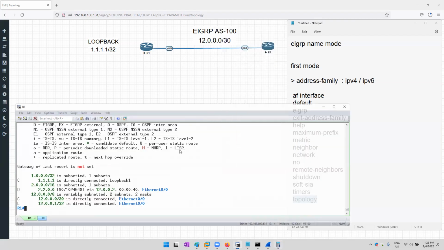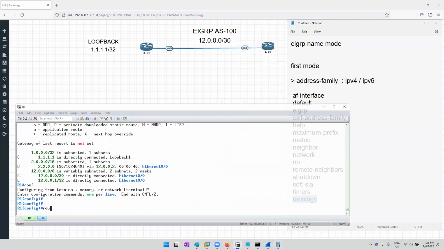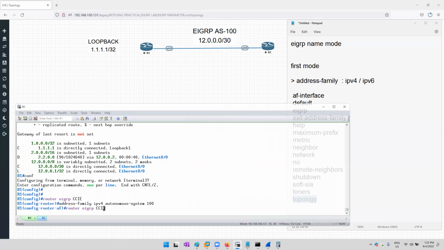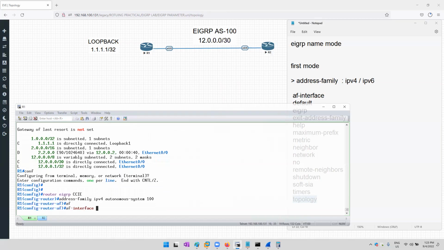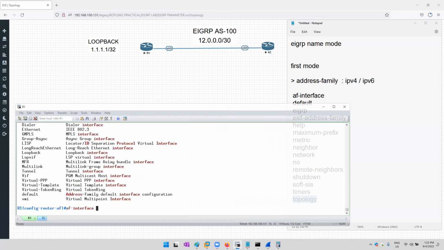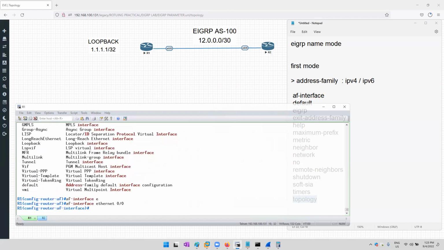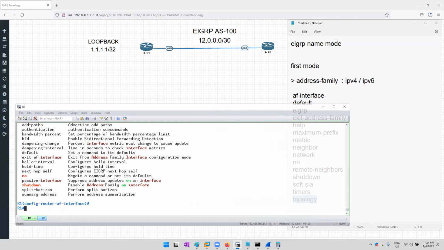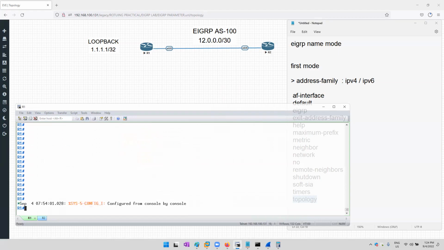Now, basically, go to the next feature. Router EIGRP CCIE, address family, and now we need to go to AF interface and then define the interface number, E0/0. And we are getting multiple commands: authentication, add-path, next-hop-self. So you can do these things. Clear? Now, EIGRP is done there.